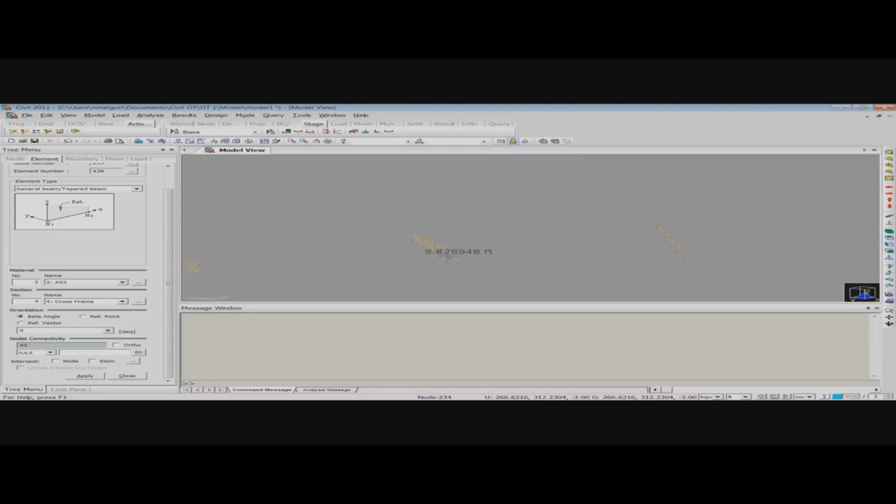It's a bit mechanical task, and I hope that you guys can just sit back, relax at this time and see how the cross frames have been modeled. And finally we reached the last end of the bridge, and this is how we have modeled the different cross frames.